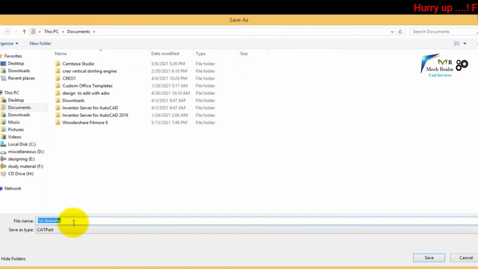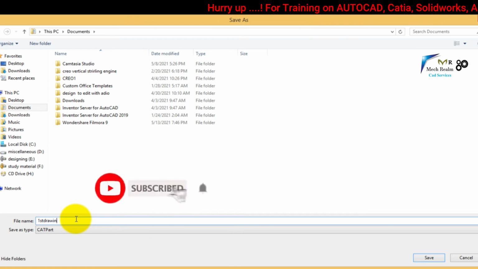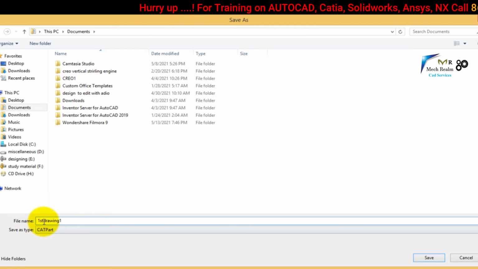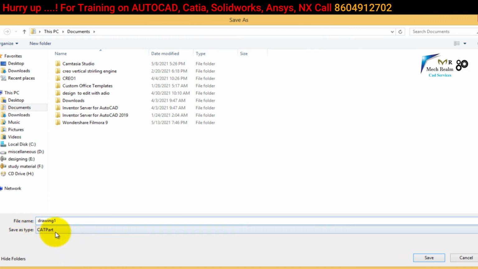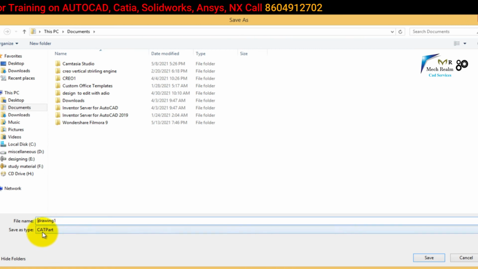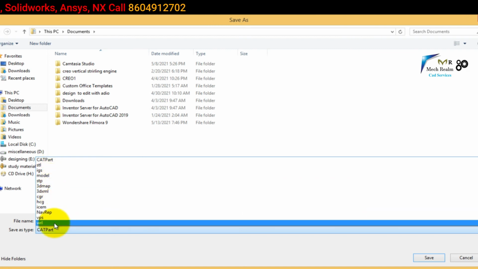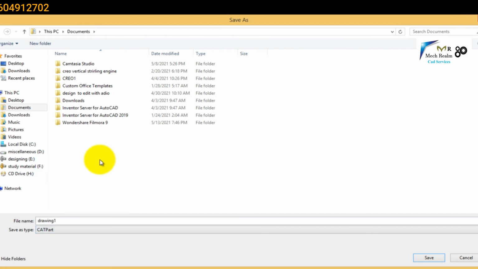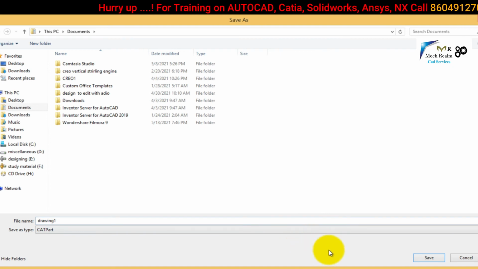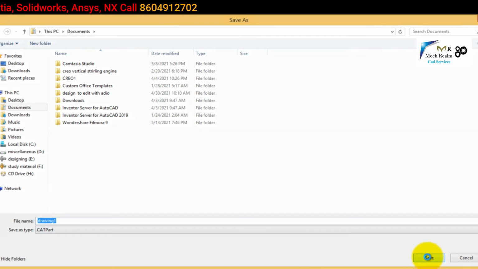In order to save our CATIA drawing, we simply have to go to the File option, select Save, and define the file name. You can change it also. Suppose we are taking it as drawing 1. We have to keep in mind that the extension of this CATIA part drawing is .CATPart, or we can say CAT Part. Clear? On clicking it, we can see different types of data exchange formats, which we'll see later. Here we have to simply select CATPart. Basically it is selected by default. Clear? So you don't have to select it again and again. Simply click on Save. The drawing will be saved.